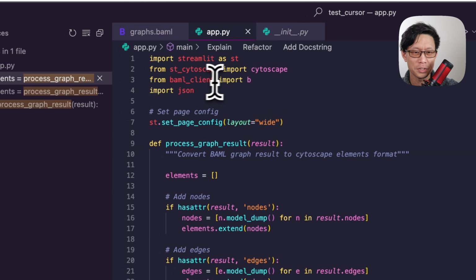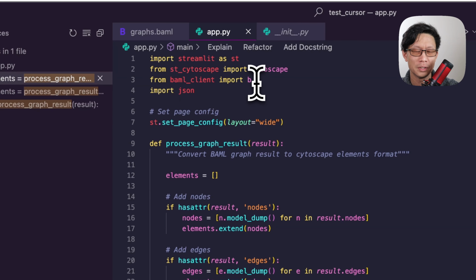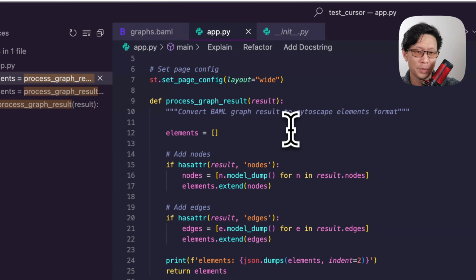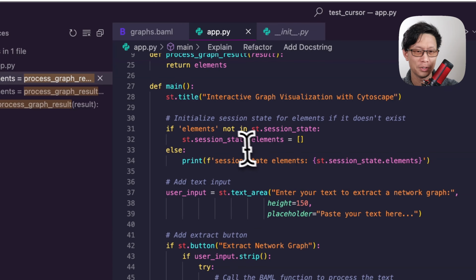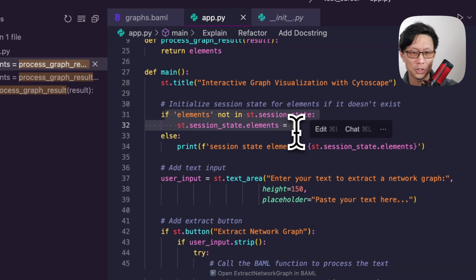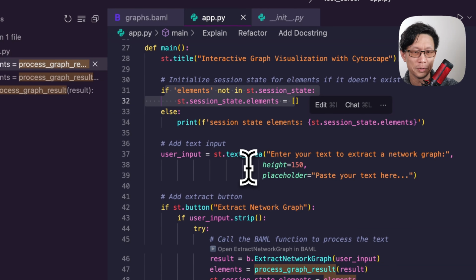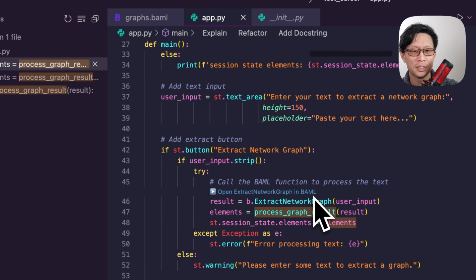So here, import statements, bringing in the BAML functions here, setting page layout to wide, just making more use of the screen real estate. So I moved the process graph result above. The main function is here initializing the elements session state. So if it's not currently spun up, it'll create an empty list. And then we've got a user input for the text area and a button for extracting the network graph.